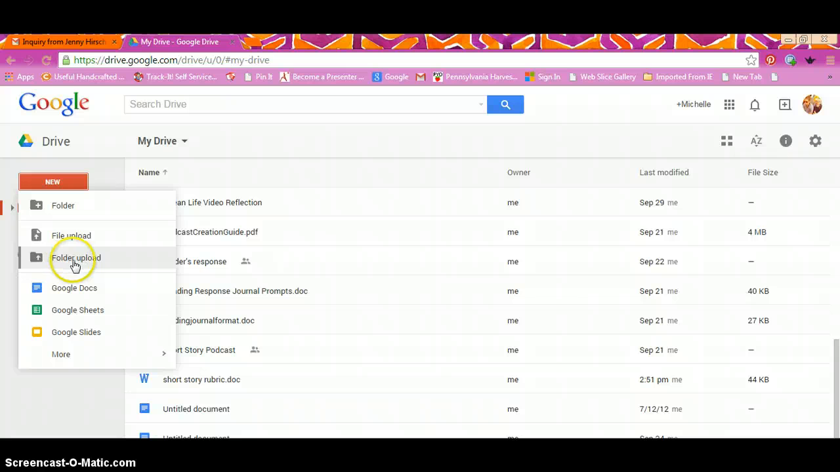The next one is folder upload. I don't know that you would use that much unless you have a lot of stuff from one particular folder that you would want to share. Then you would upload a full folder. The other piece of this is you can create documents right in Google Drive. You can see I have the option Google Docs. That's the same as working in Microsoft Word, except they're creating it right on their Google Drive.